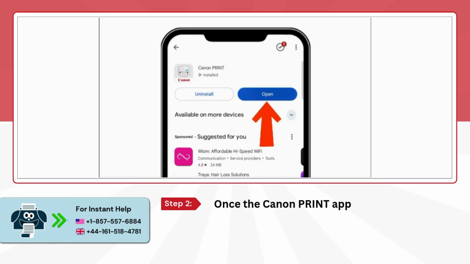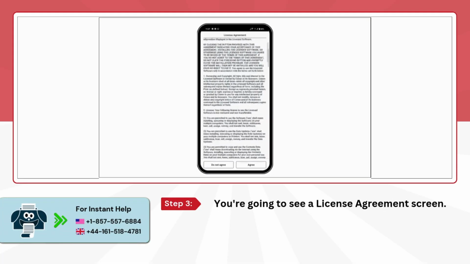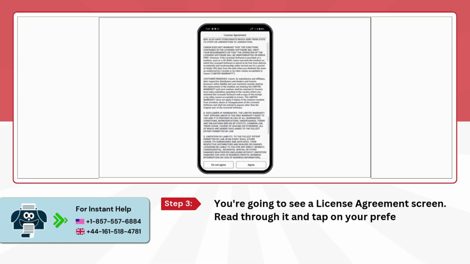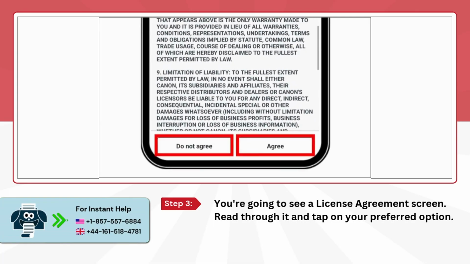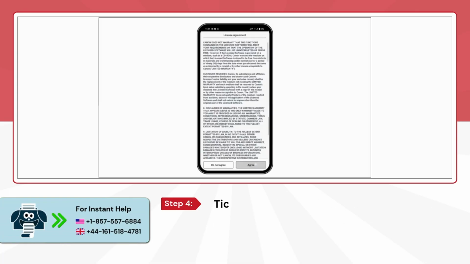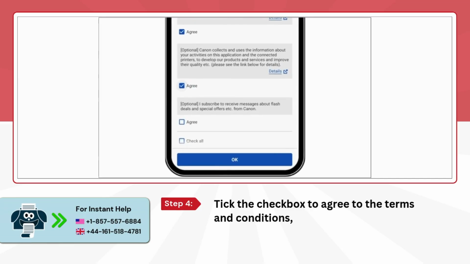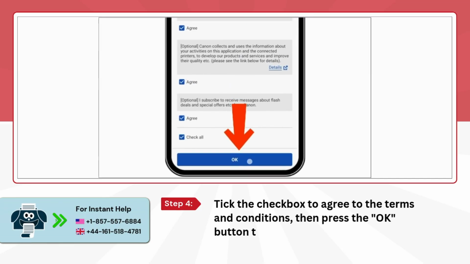Once the Canon Print app is installed on your phone, open it up. You're gonna see the license agreement screen. Read it through, tap on your preferred option. Tick the checkbox to agree to the terms and conditions, then press the OK button to proceed.